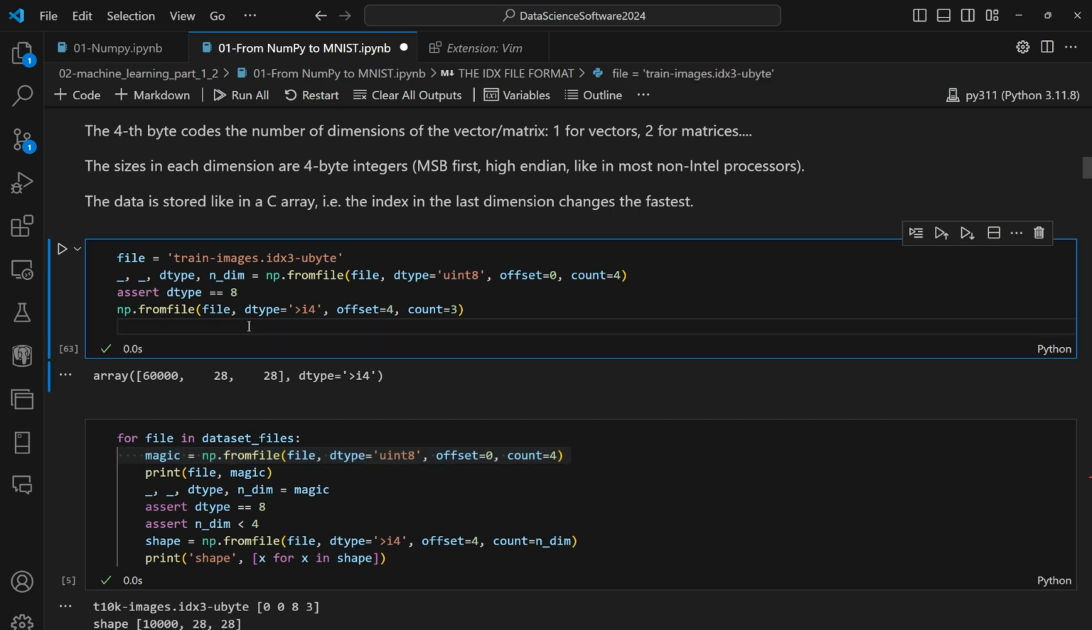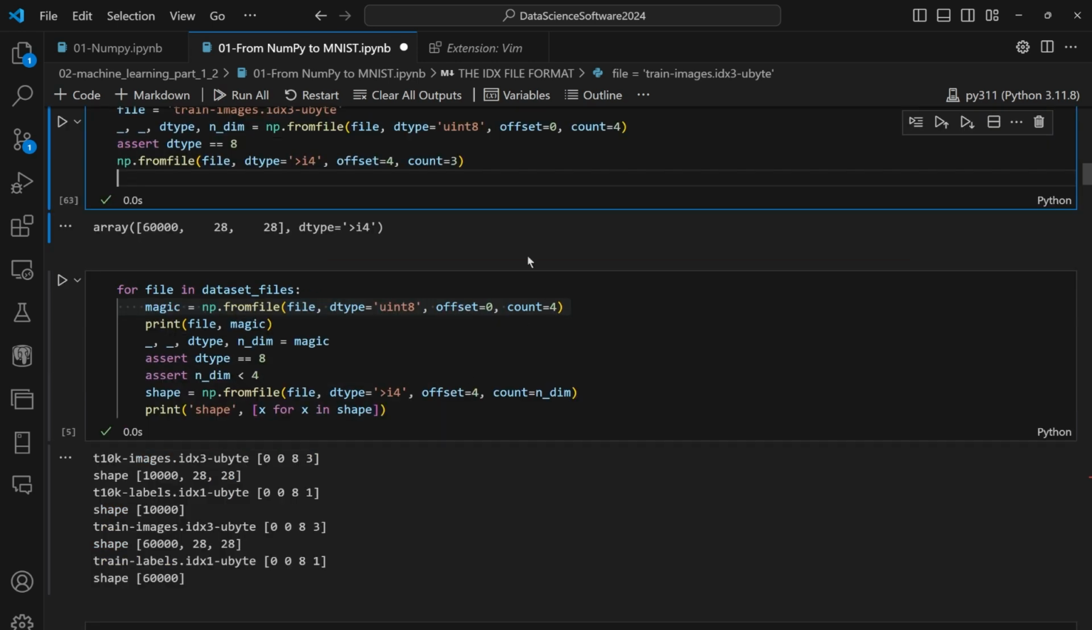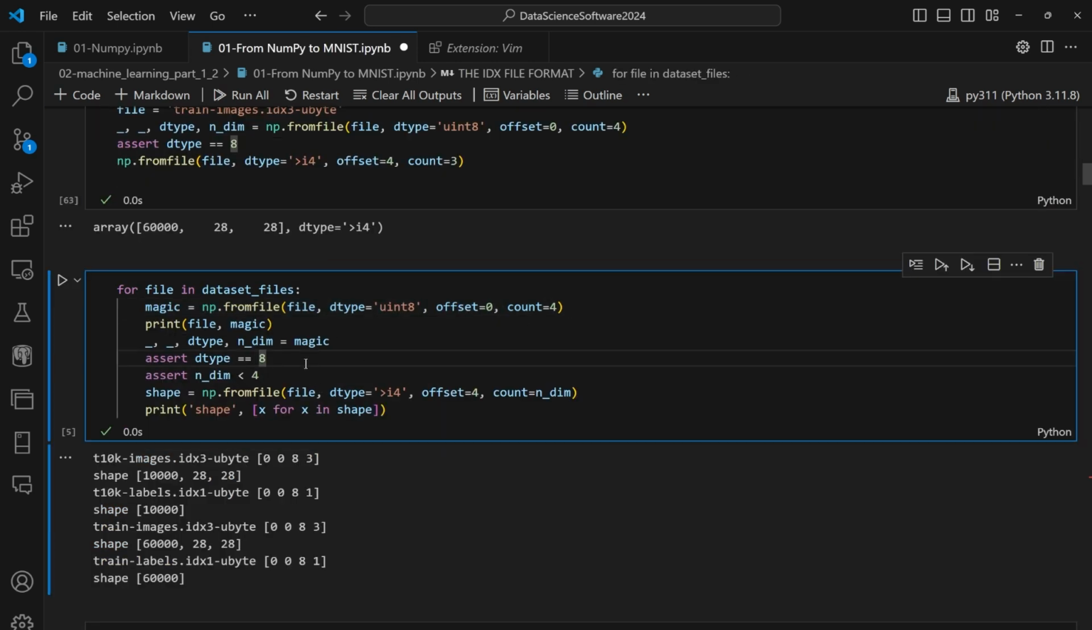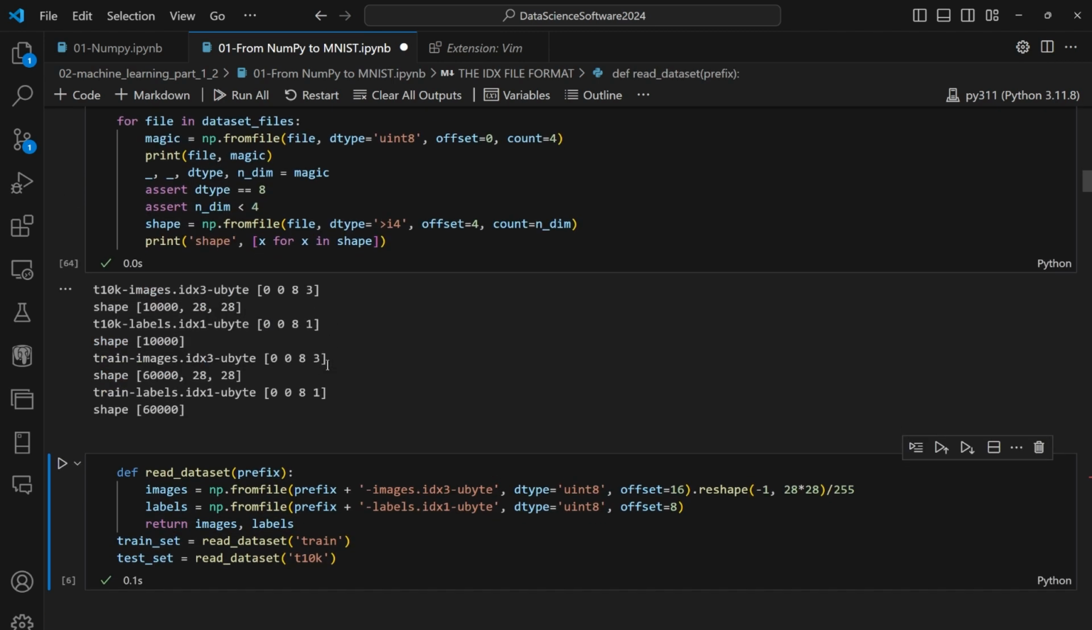And you can do a similar thing for testing images and testing labels, except that testing labels only contain one dimension. So you only need to have one size instead of 3 different sizes. So let's put them together. And you can see I sometimes do some checks here to see the dtype should be 8 and the dimension shouldn't be too large. So just make sure nothing surprising happens here. And we read everything here to see the header.